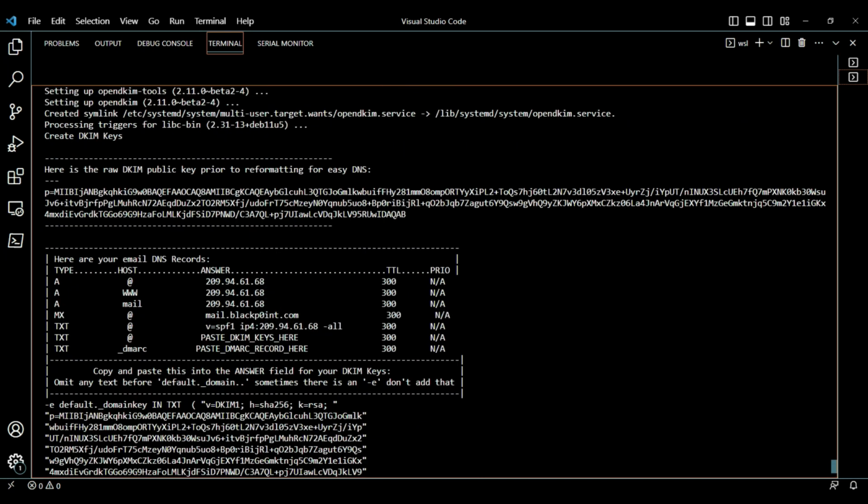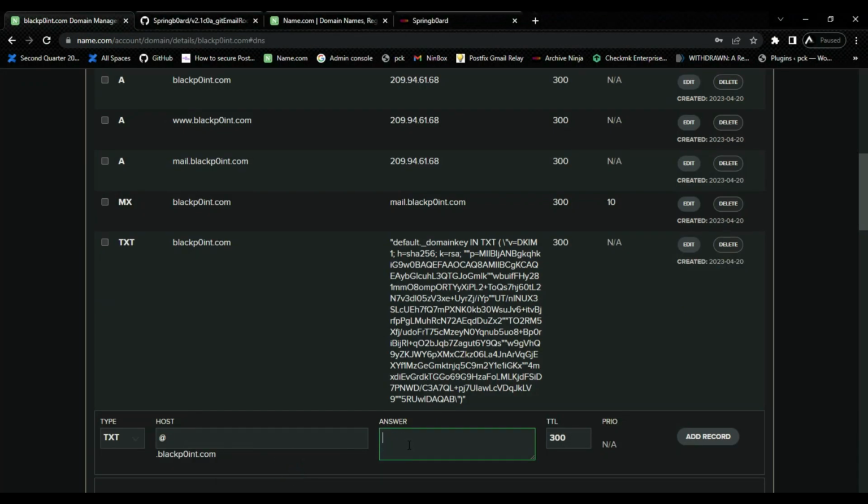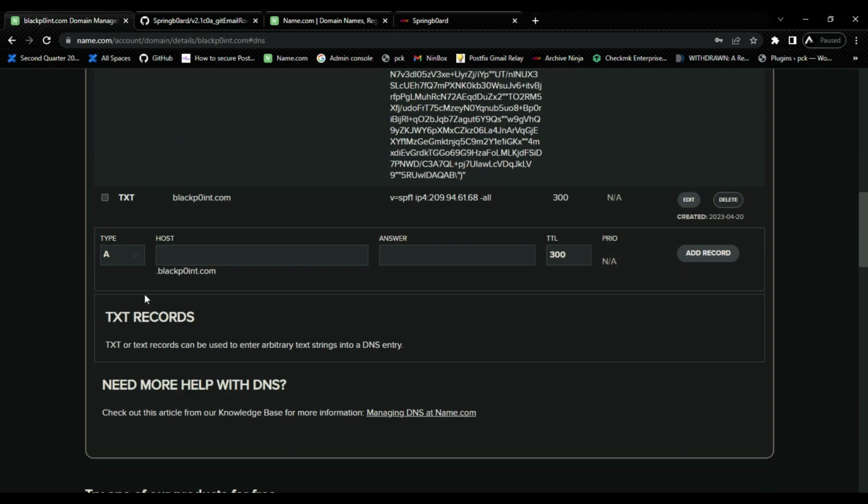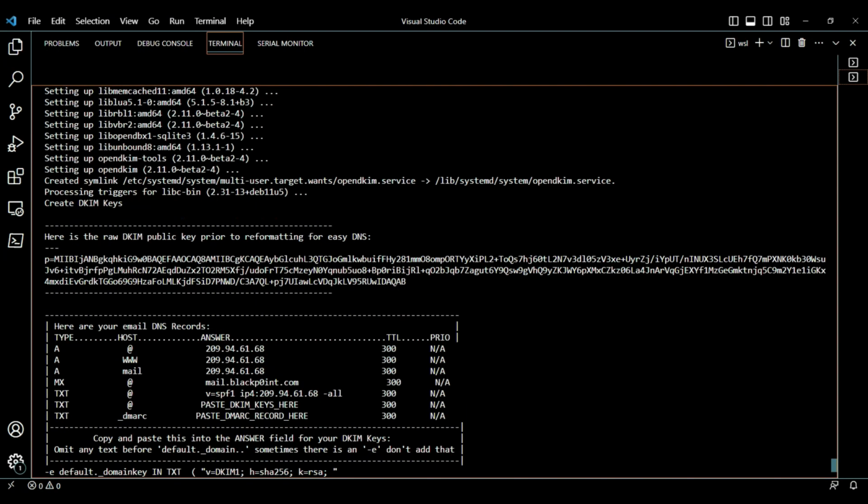So just paste that. Again, it's a text record, at or leave it blank, default total time to live. So here's your SPF record, DKIM, and then the last text record is going to be this DMARC record. Make sure you don't have any white spaces before or after what you're copying and pasting. Again, this is a text record.